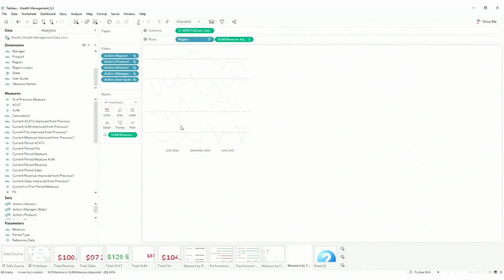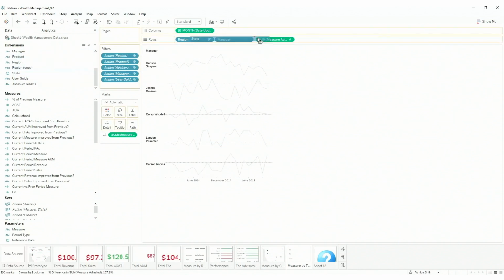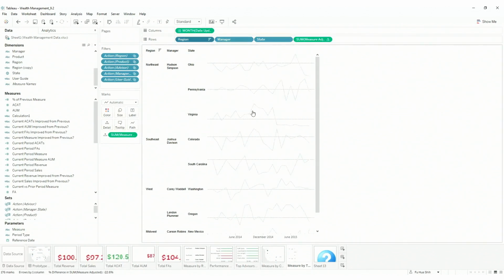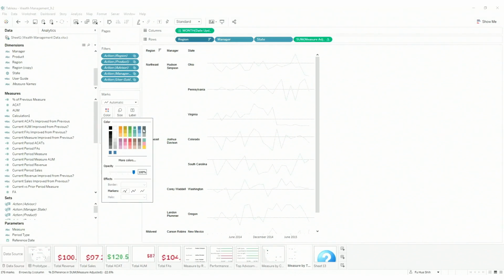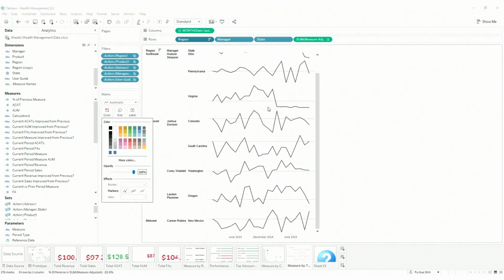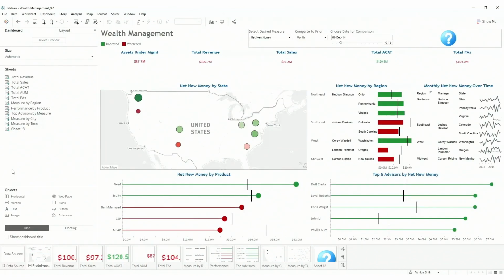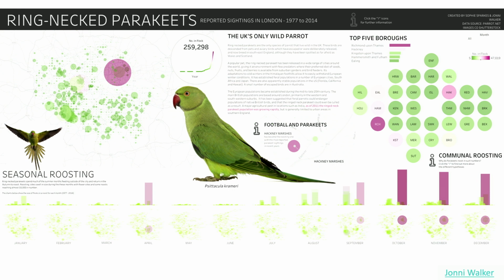And here we have the map and the spark line, which you also want to bring in the managers and states, because originally it's just a region, which is the same as before. So if you want to make the spark line match, you want to make sure that they are aligned the same way. Okay?